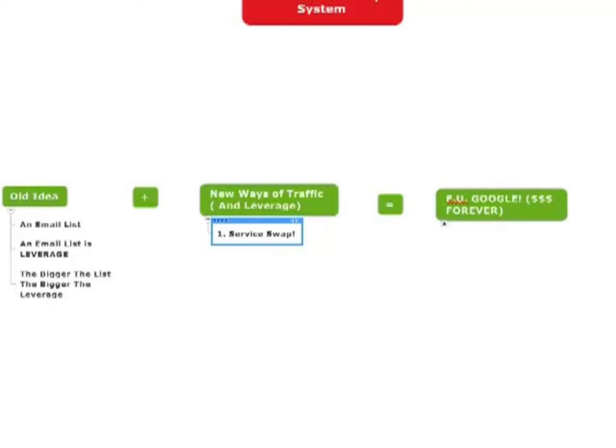And a service swap is where you offer to do a service for somebody, and in return they pay you by sending a broadcast message out to their list, all right? So, for example, you build your email, you build up your opt-in page, your squeeze page, you build up your opt-in bait and your thank you page, and you decide to promote a product. You have it all set up.